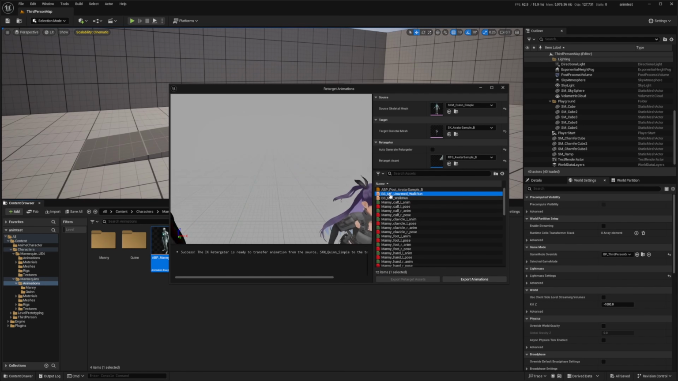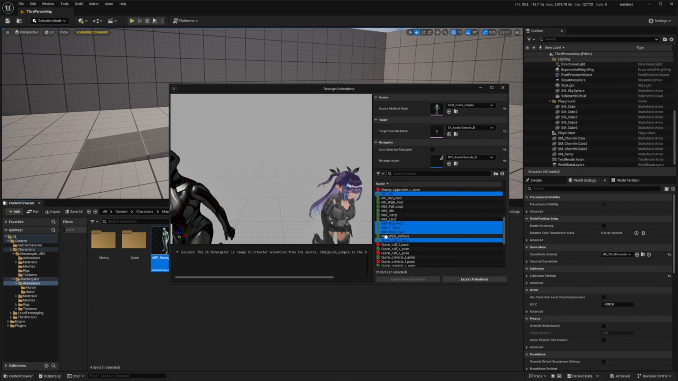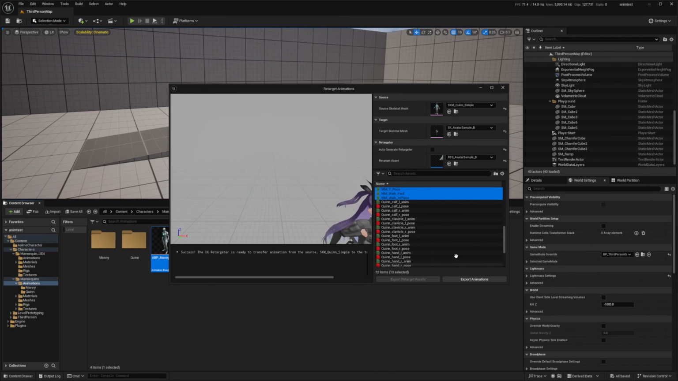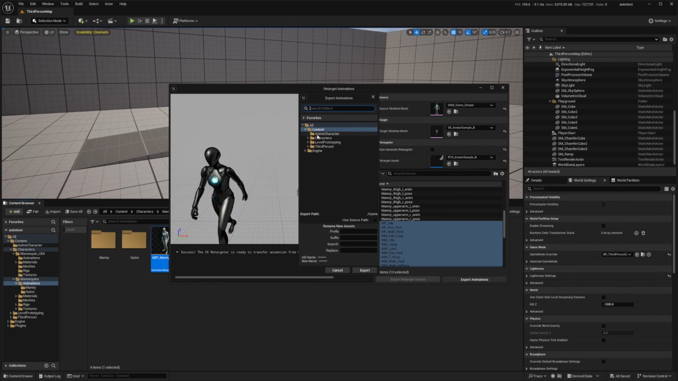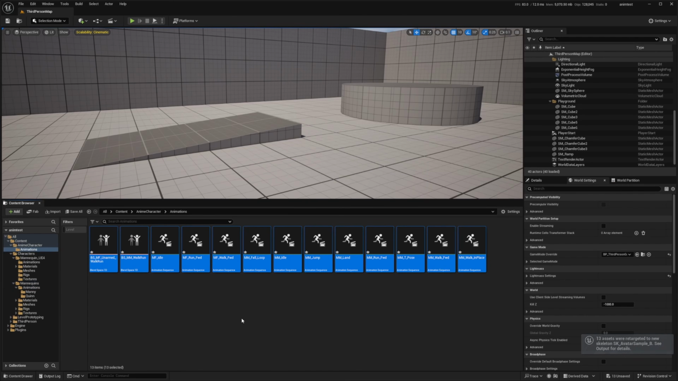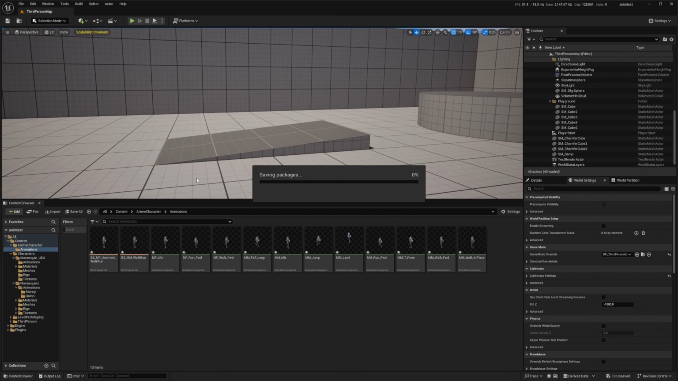So I'm going to go ahead and select these two blend spaces, select all these animations from all the MFs and MMs, like so. And I'll go ahead and just click export animations from here. And I'll just create a new folder under my anime character folder and call this animations and click export. And I'll just go ahead and hit export again. And now you'll see all the animations are right here.